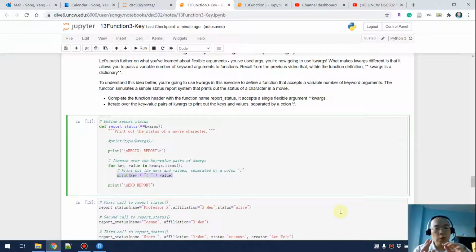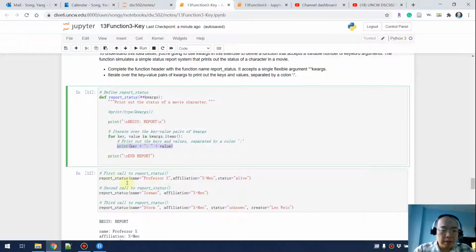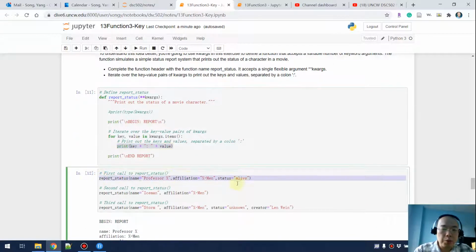Okay, so it seems that for this one, it's going to be super easy. We are just printing the items in a dictionary, right? So let's see how we can do that. Say we want to call a function like this. This is report status, and then we are sending 3 parameters: name equals Professor X, affiliation equals the X-Men, and status is alive. So we are sending 3 parameters, and then they will be sent to kwargs.